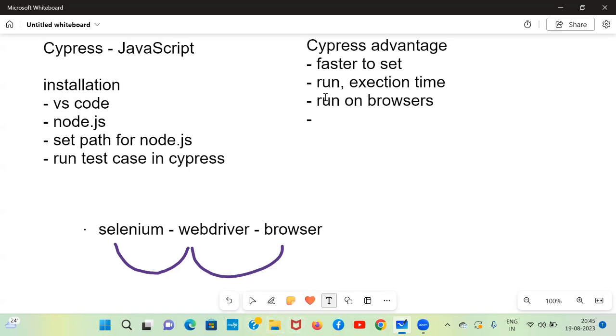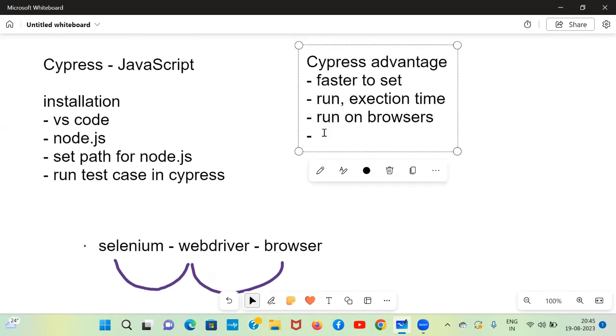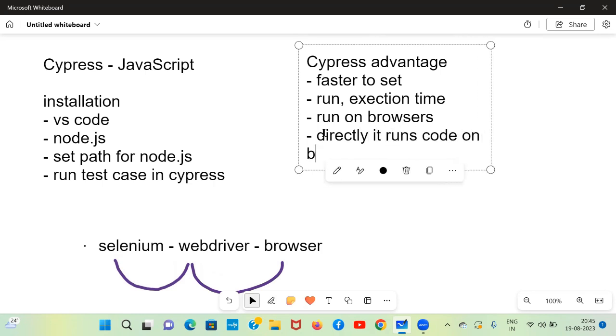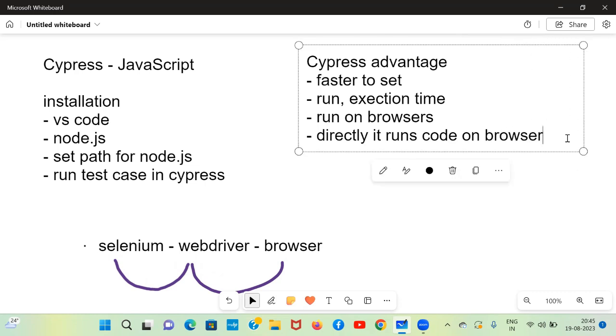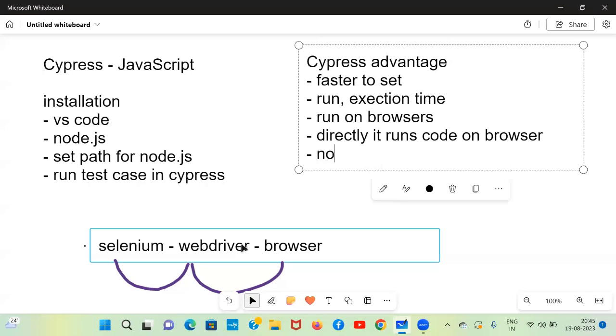But in Cypress, we don't have any such dependency. Whatever we write, the code directly runs on a browser. What does it mean? It runs directly on the browser because there is no WebDriver or any other middle application or component dependency. No other component dependency is making it faster, and it's easy to set up also. Overall, it becomes an advantage.